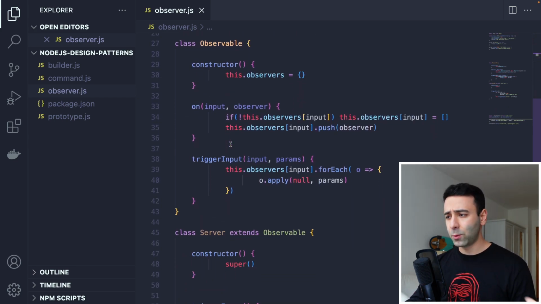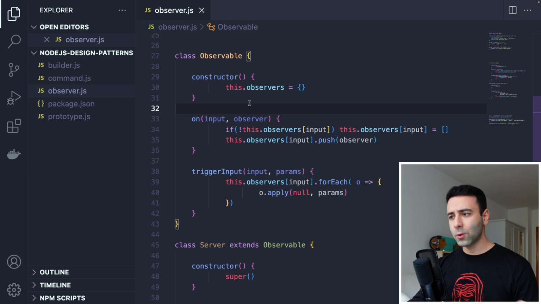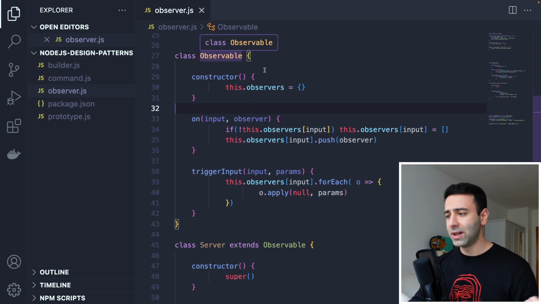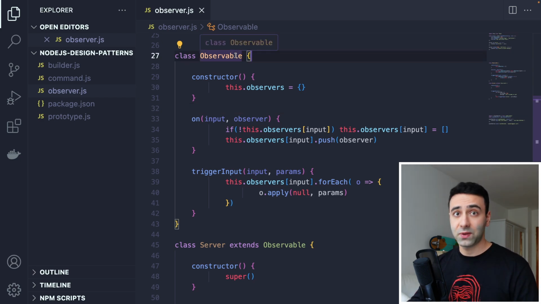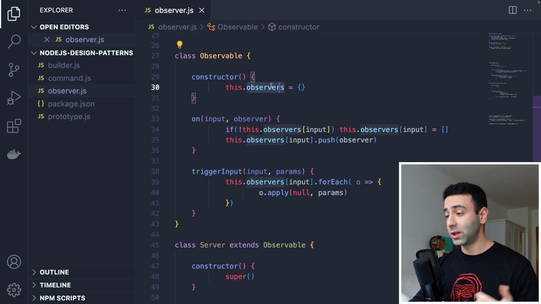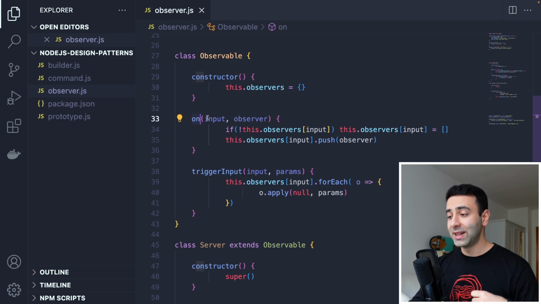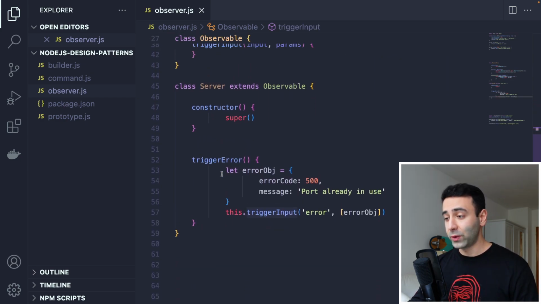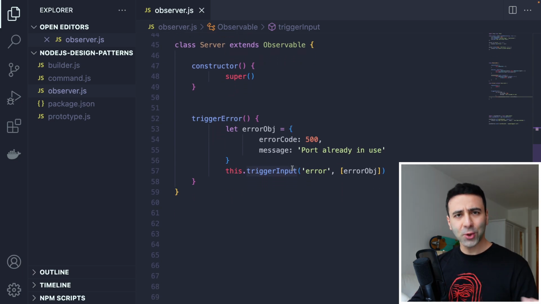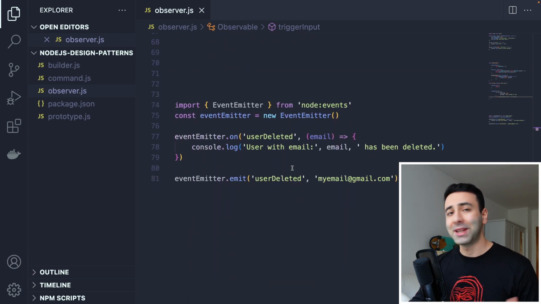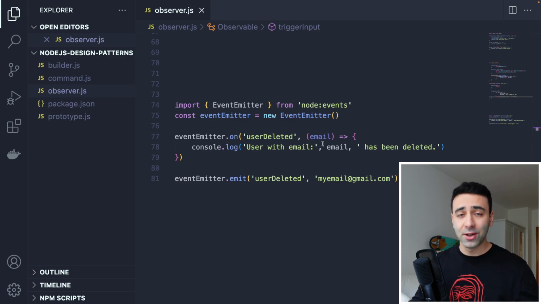So the use cases would be something like this, where you can have an observable class, it doesn't have to be an observable, it can be a service, where you have a list of observers registered. And of course, you can create, like, on input events, and then you can trigger those inputs. So this is one use case, but the most common one is called event emitters. You definitely know about them. And I actually made a dedicated video not a long time ago on those. So event emitters are exactly the observer pattern.